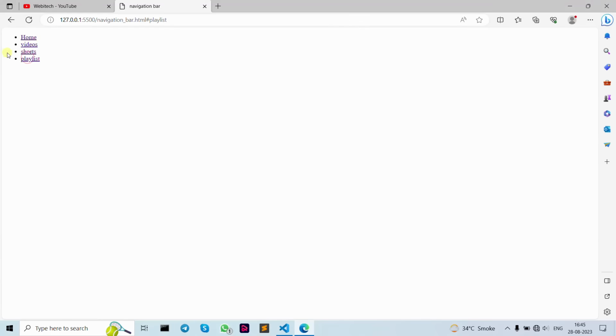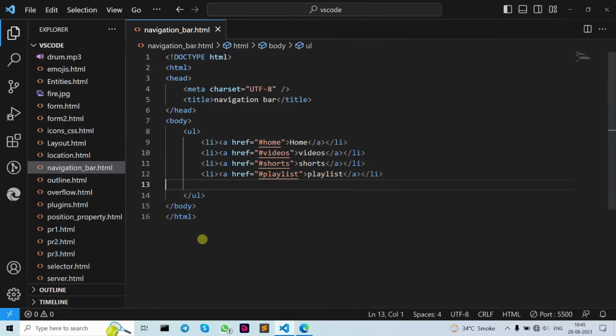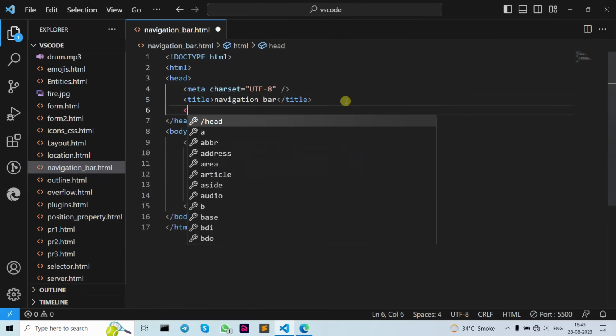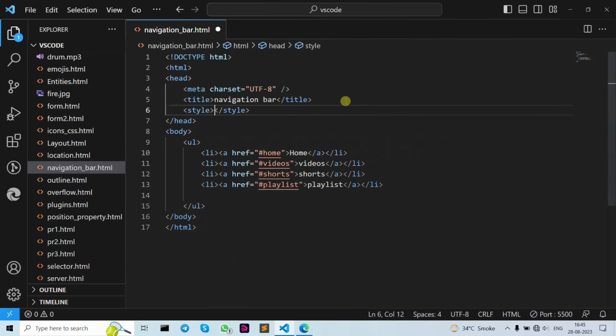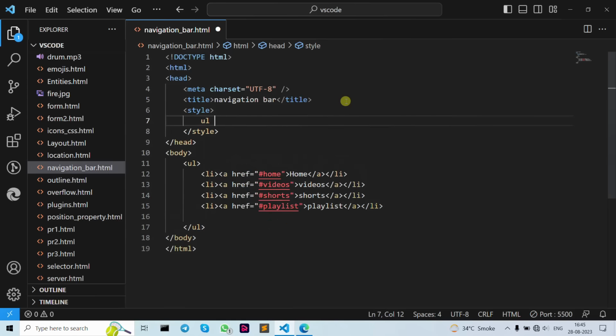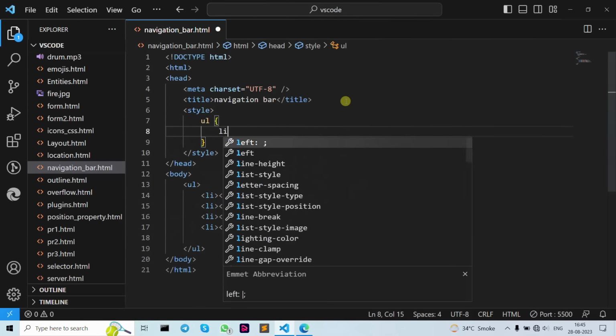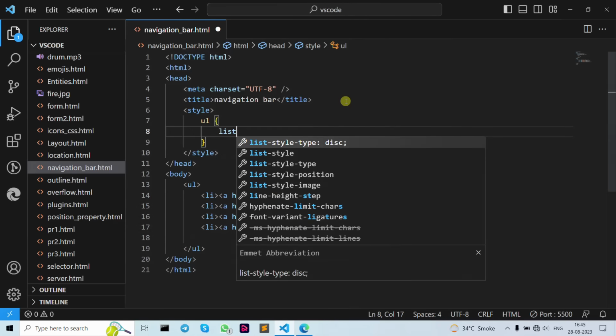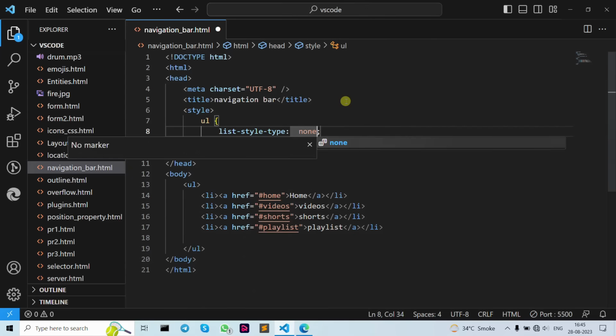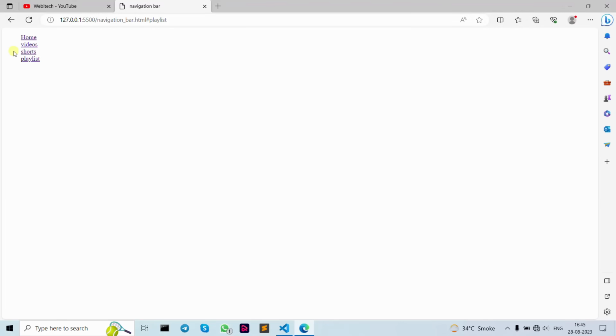As you can see, the bullets are here. If you want to remove these bullets, you need to write a style tag. In the style tag you write UL, and then list-style-type: none. If you want something different, you can write that. As you can see, our bullets are removed right now. We can use our default settings.